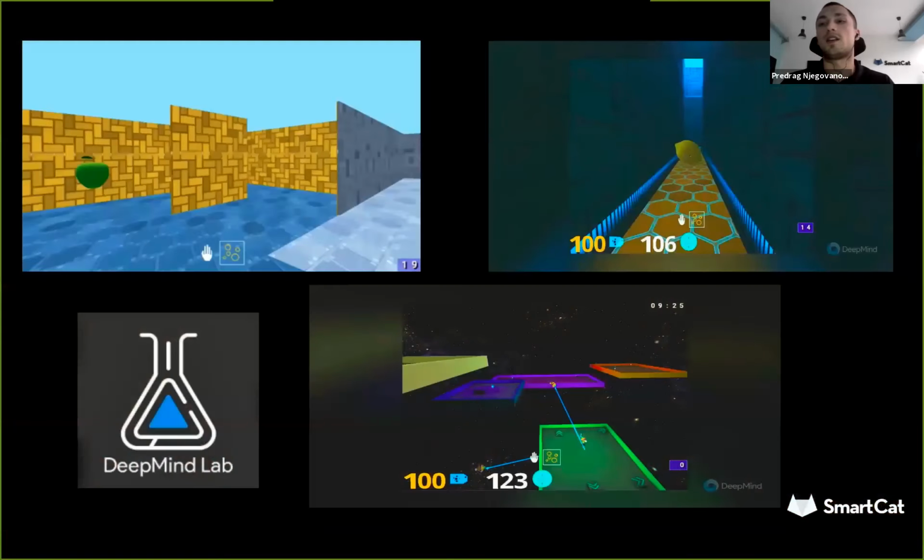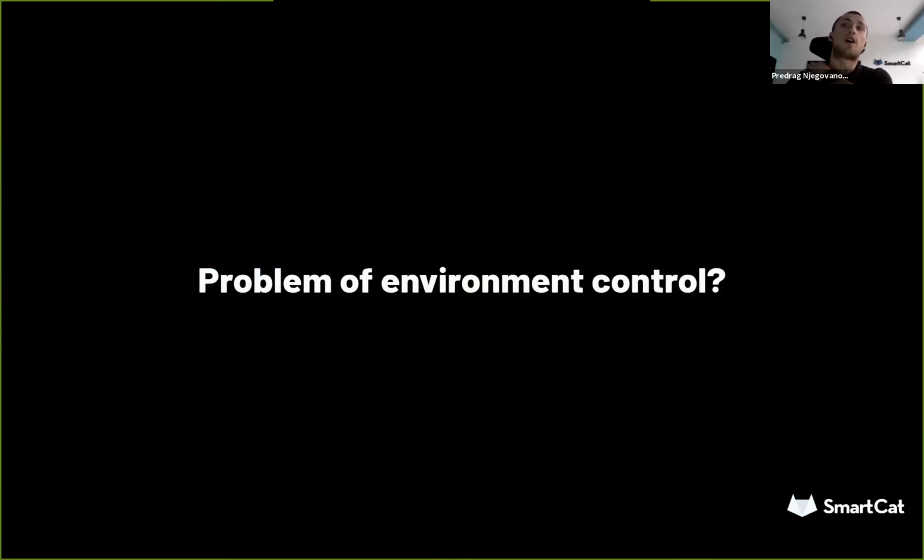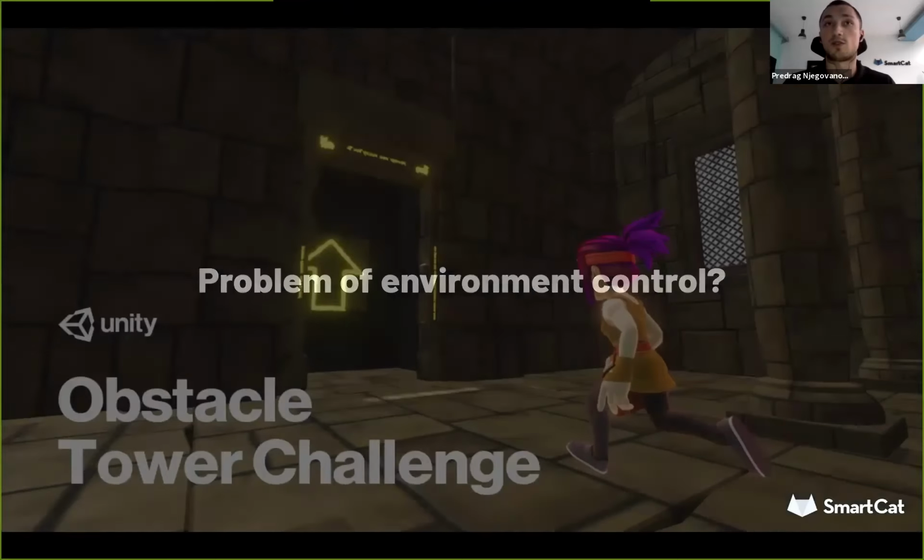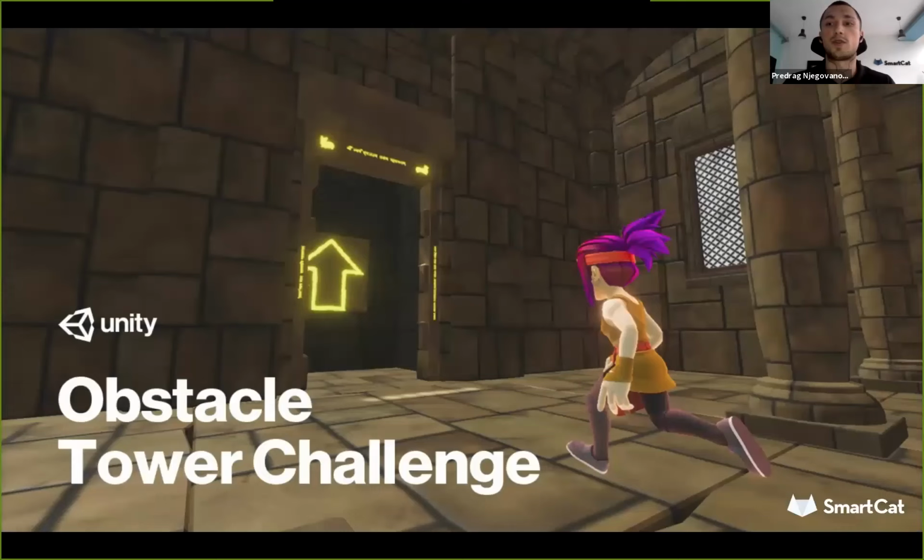Or even DeepMind, they open sourced their DeepMind Lab with maze-like structures in 3D space or space tag games, etc. And then the problem of environment control occurred. And what is environment control actually? Well, it's trying to solve navigation through visual input. So we are trying to move our agent through these environments by visual signals, and that's not something very easy to achieve. And I have a problem to solve in an environment that I chose myself.